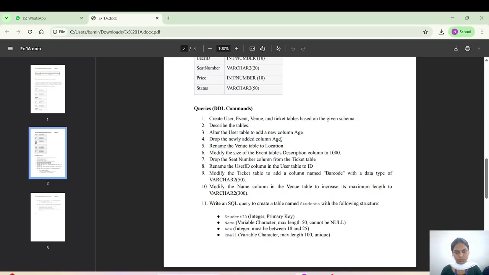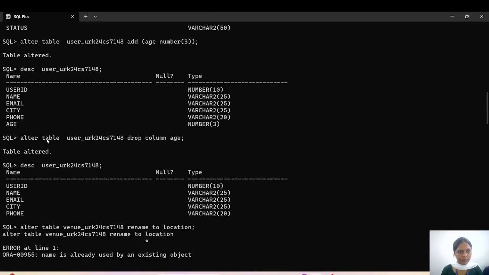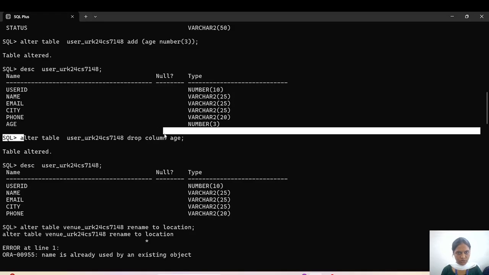The next question is to drop the newly added column age. Drop means we have to remove. So the code for it is alter table, alter table URK 24 CS 7148, drop is the keyword used, and the column we drop is age. If we describe it, we get the table without the column age. Here we see the age column, but here it is not there. This is what this command means.